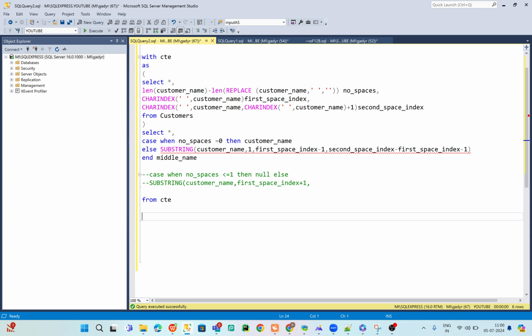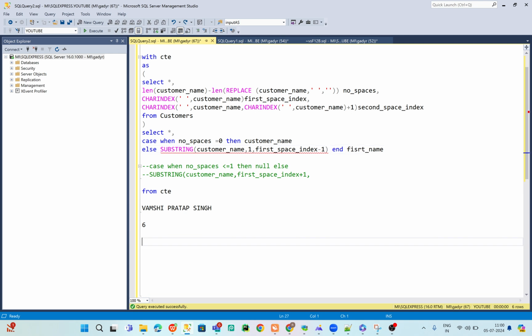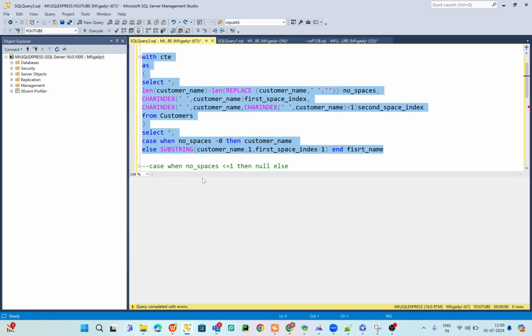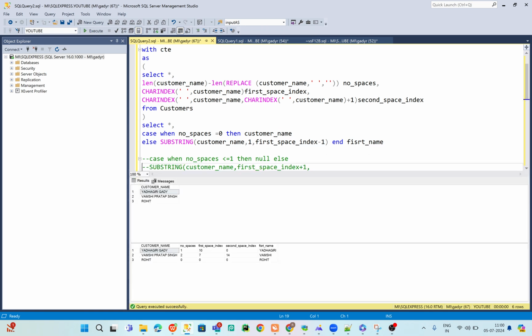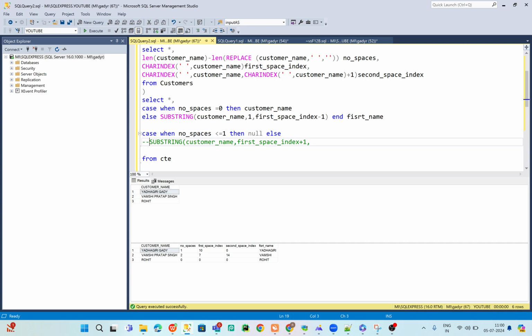Let me run now. Let me cross check everything looks good or not. Okay, let me run now. Yeah, till here we are good. So let me populate middle name also. Here the first position is fine, after the first space, and the ending character should be 6 only. So for that reason, second space index minus first space index minus 1. If I don't include 1, what will happen? We'll see. And end. This is nothing but middle name. So let me run the query.